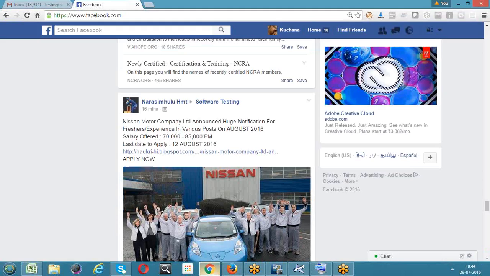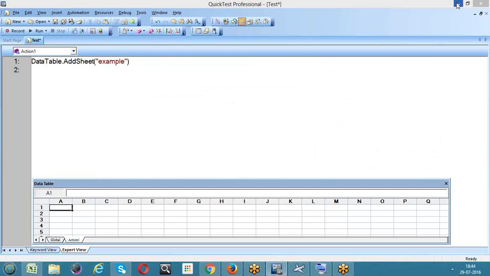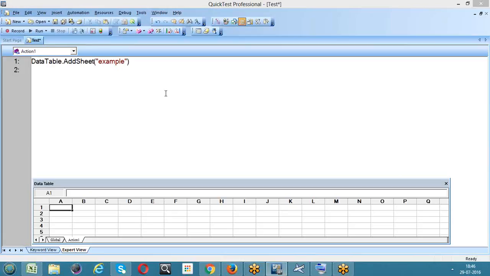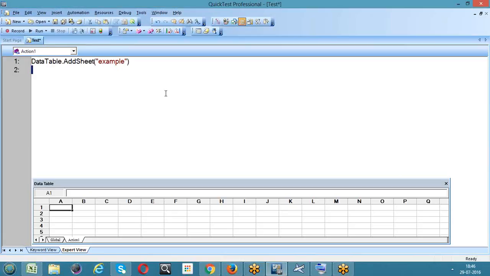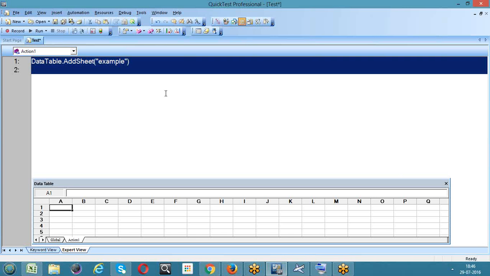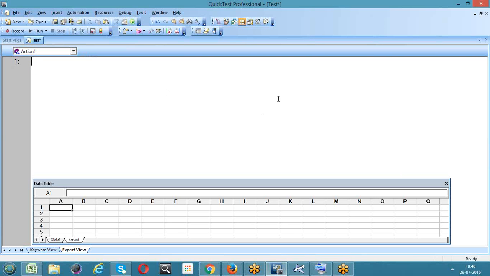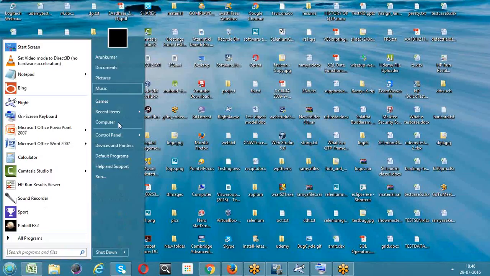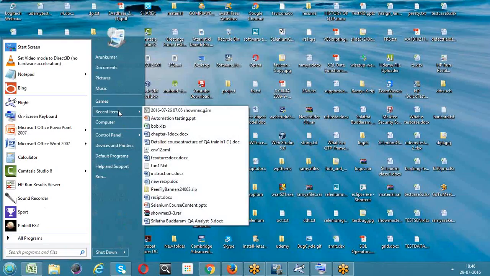Now, let us work on something like this. I have data in my Excel sheet. I need to bring the data from the Excel sheet to here. Okay, the next one. I have a few pieces of information in my Excel sheet. Let me go here. Recent items, and I guess I can have one login.xls here.